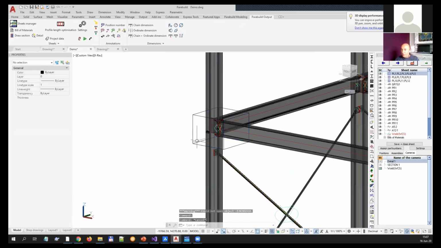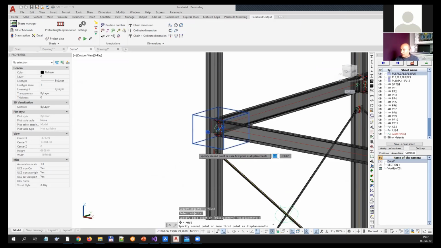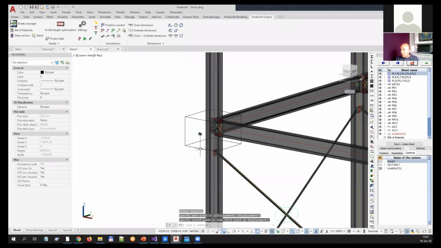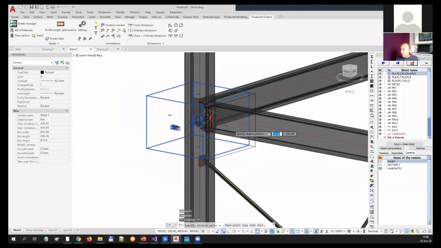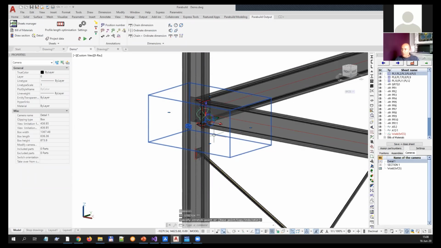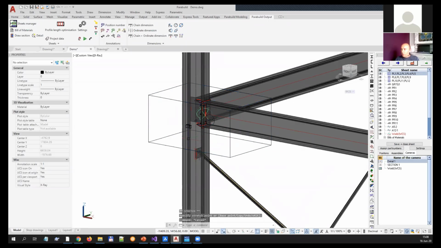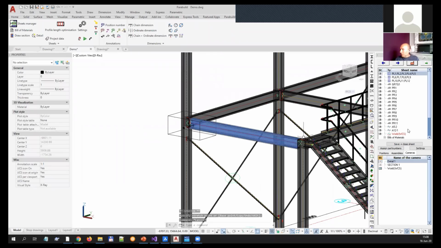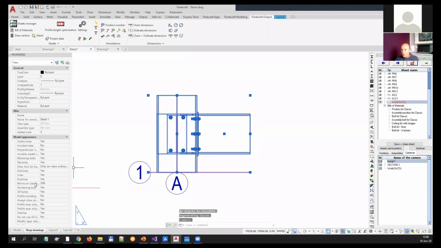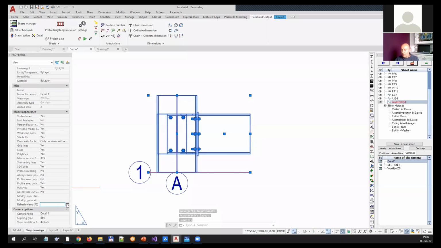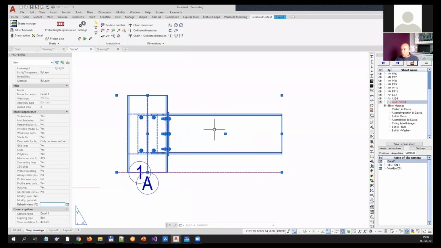And here you could, I don't know, move the camera or something, or you could stretch it. So if you take one of the grip lines and stretch it, that's one thing you could do in 3D. And then if I go back to that detail on the sheet, the change is not done automatically. You need to refresh the view, and then you can see the change to that.